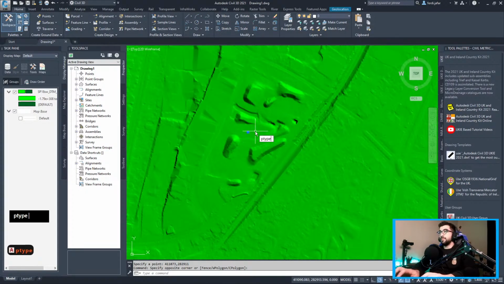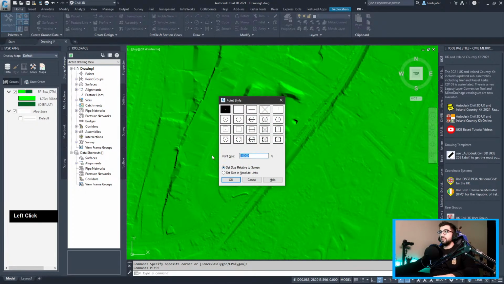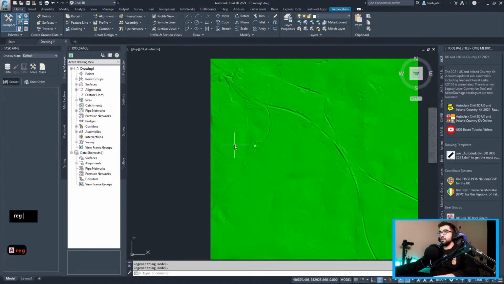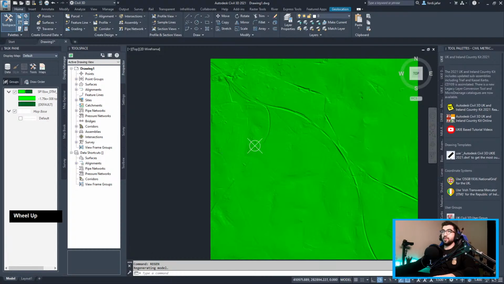So type PTYPE to change the point, relative to screen 10, and we're gonna do it as a circle like this. So there we go, that's our point. So if we regen now, it becomes bigger, so we know where the site is.